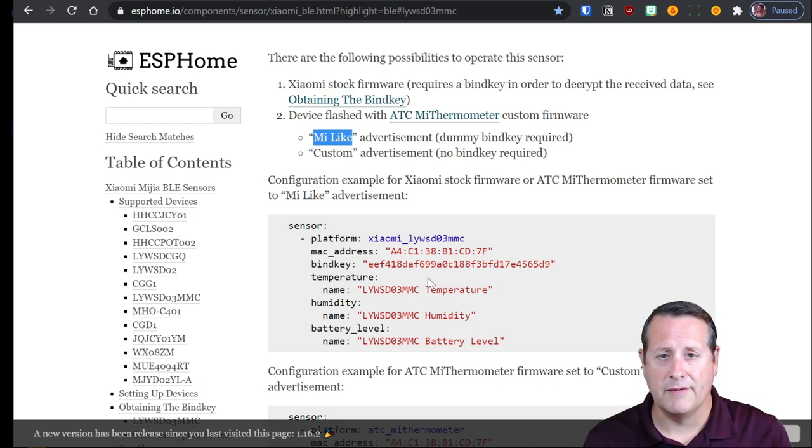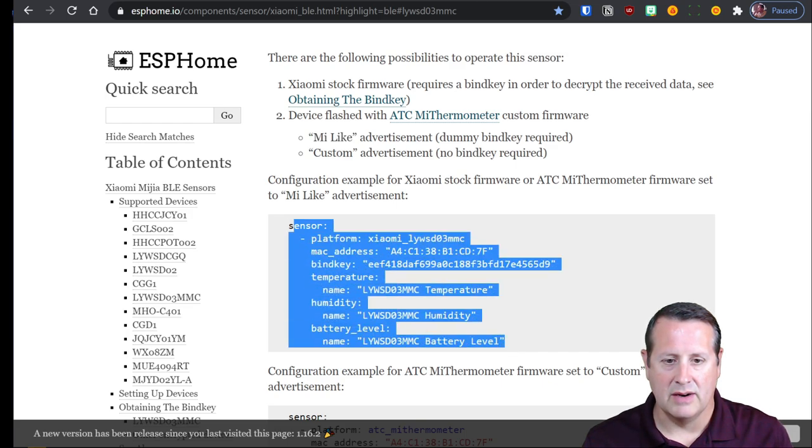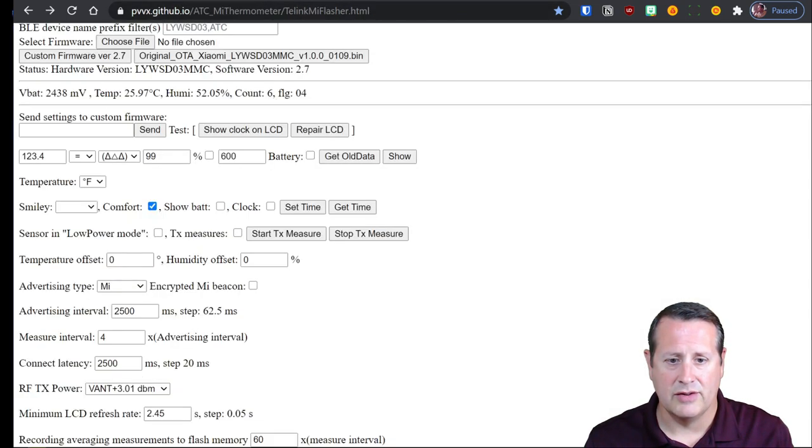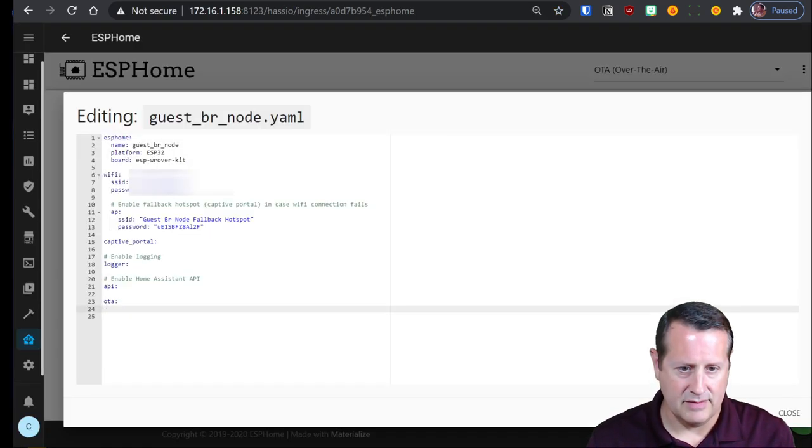Now, if you didn't update the firmware at all, you would have to use the bind key. You still set it here, but you don't use it. So what I can do here is change all this or copy all of this as a sensor value, and I can go into my Home Assistant set up here and set it in here as a sensor.